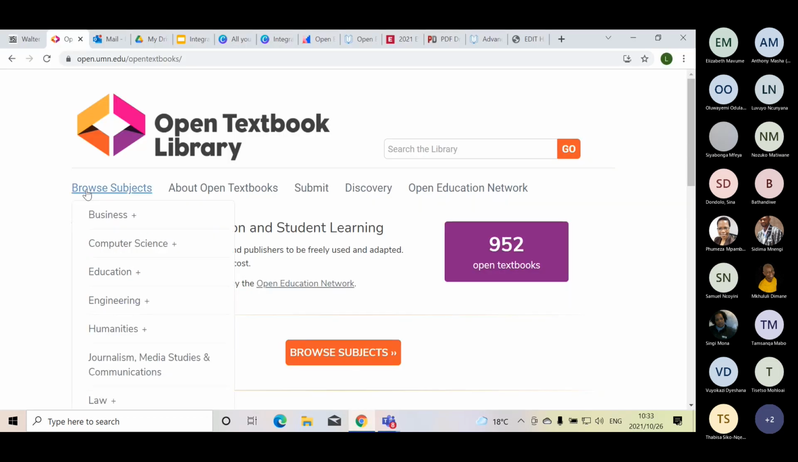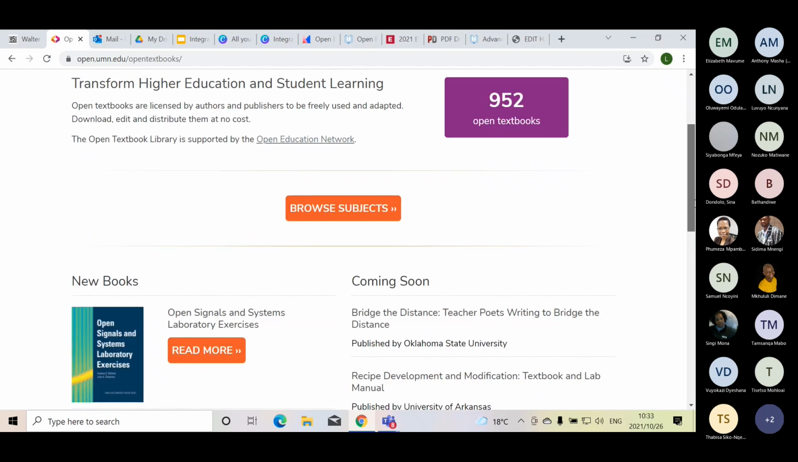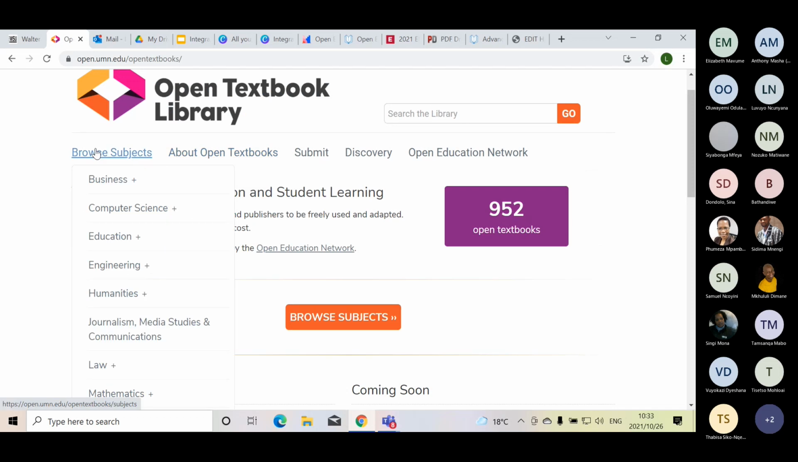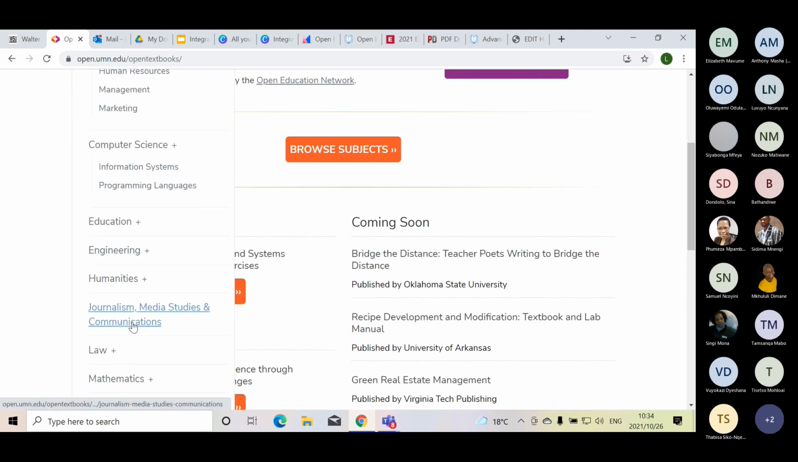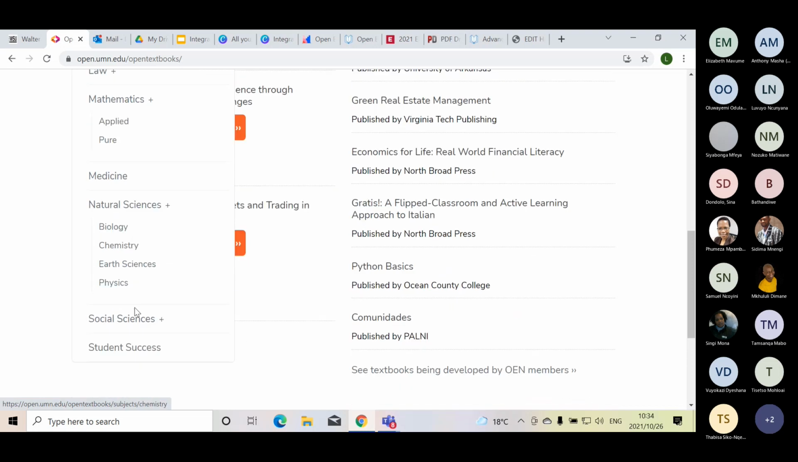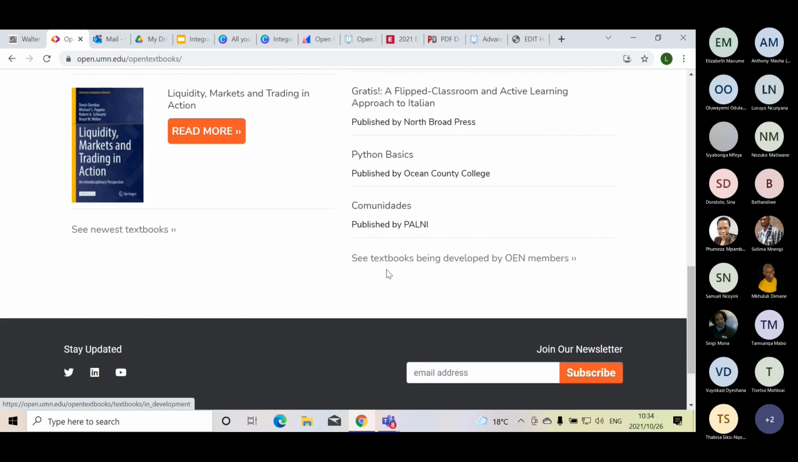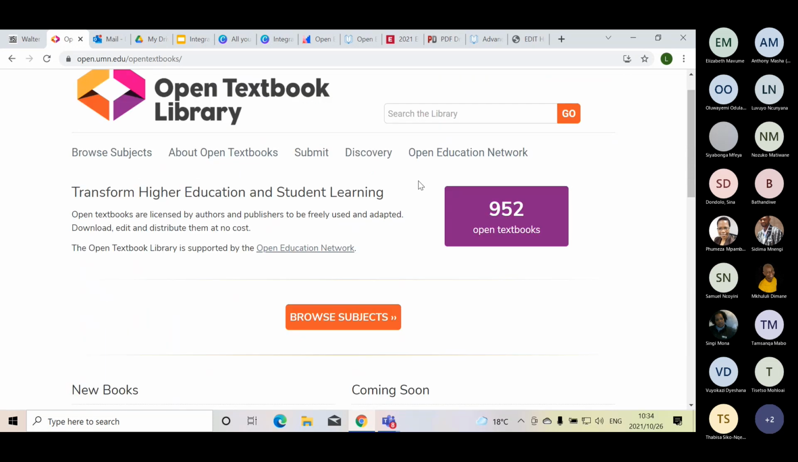So we can browse by subjects. I want you to just browse to the subject of your choice. You can see that we've got business, computer science, education, engineering, humanities, journalism, law, mathematics, medicine, natural sciences, social sciences. Just search for any textbook of your choice and then you can download that.